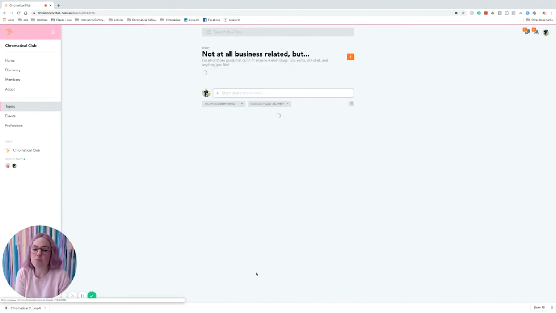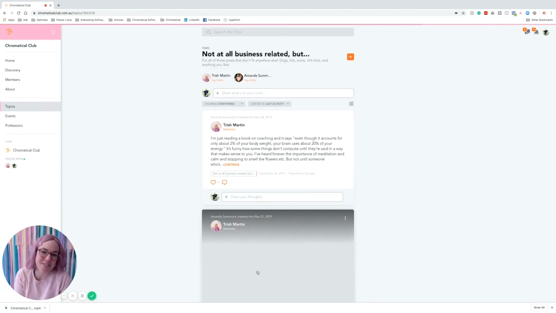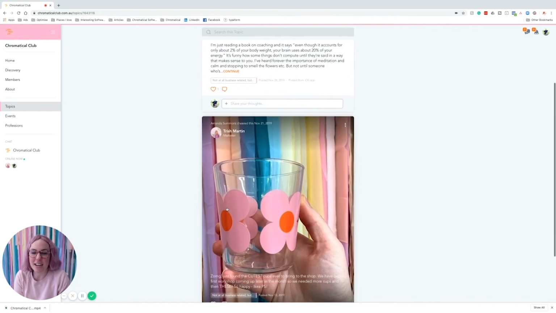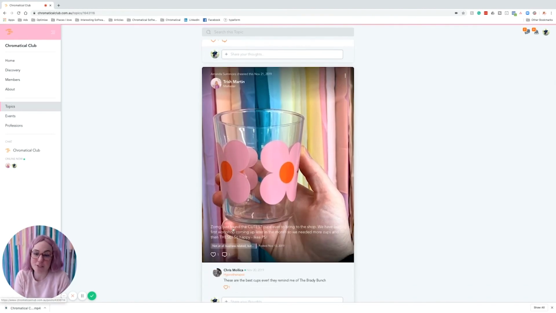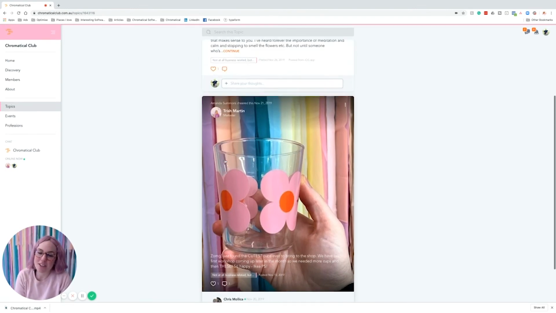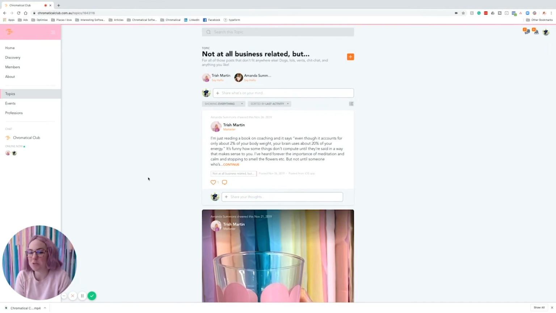And so the not at all business related, but there's always needing to be a post about this because, for example, I totally want to share with you the cups that I got for our shop. It's not really a shop, but our studio. There's not really a spot for that. So I just wanted to pop it in here so that if you want to talk about anything else that's not business related, you still can.